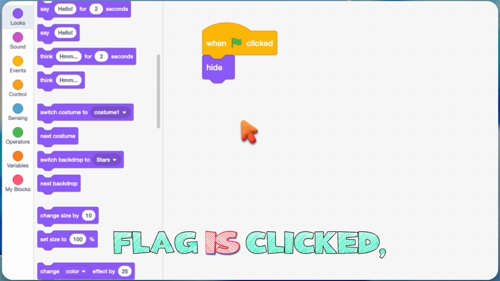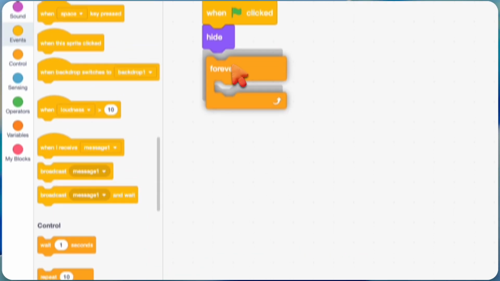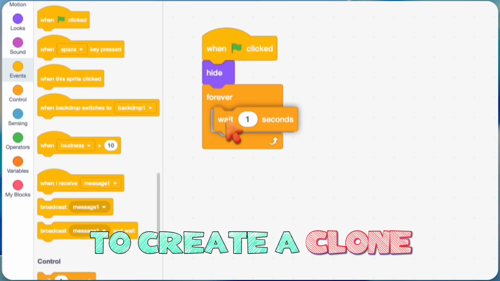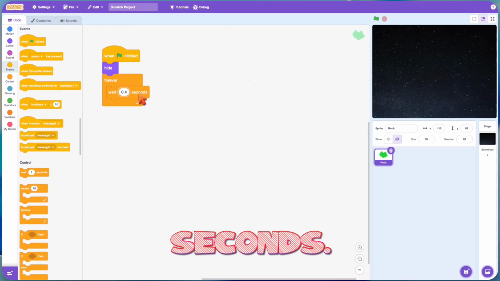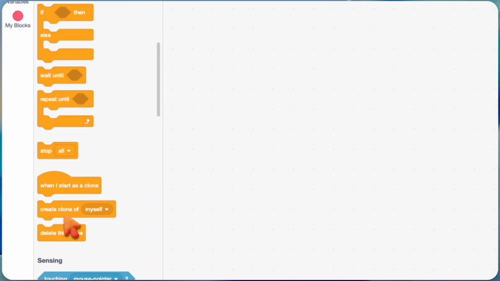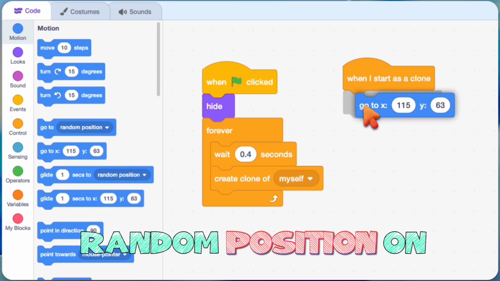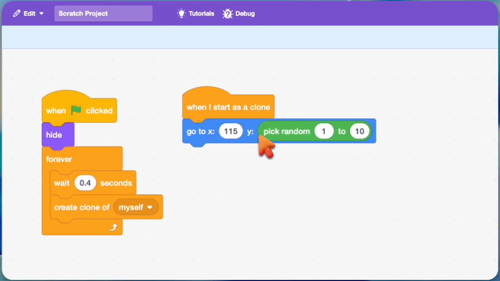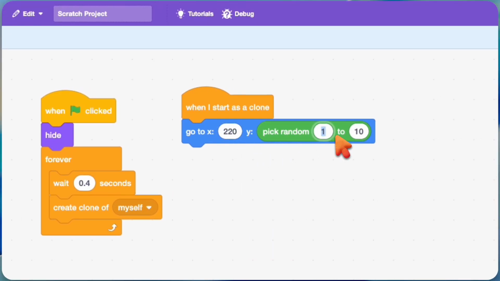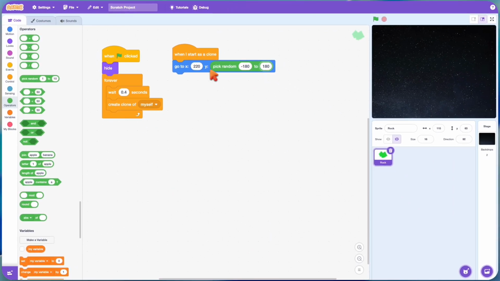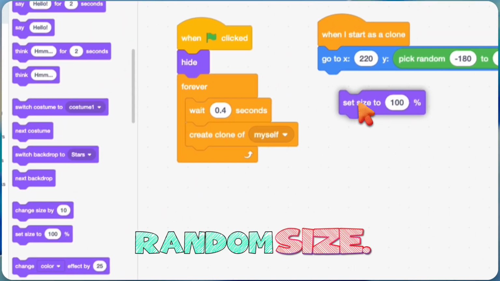When the green flag is clicked, hide the rock. Use a forever loop to create a clone every 0.4 seconds. When a clone starts, place the rock at a random position on the left side of the screen and give it a random size.